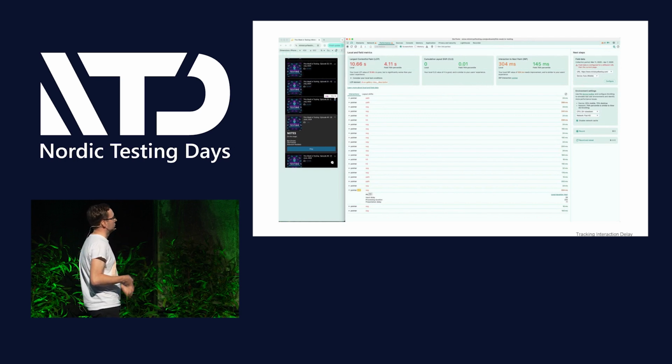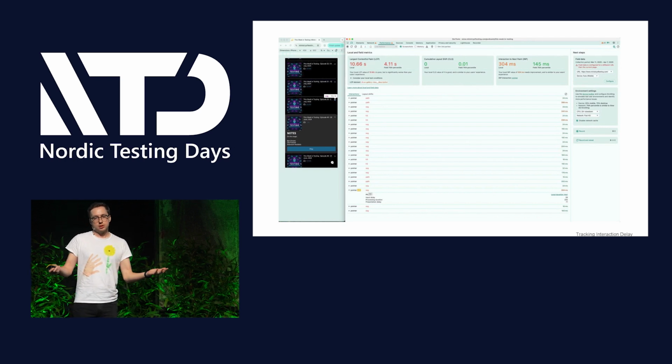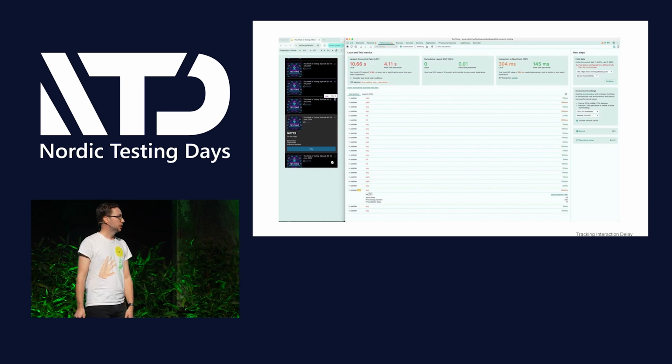So that gives you an idea how to use it even just for manual testing. Hey, I got a new feature, let me try it out and see if maybe some heavy JavaScript or something like that is associated with processing that interaction.